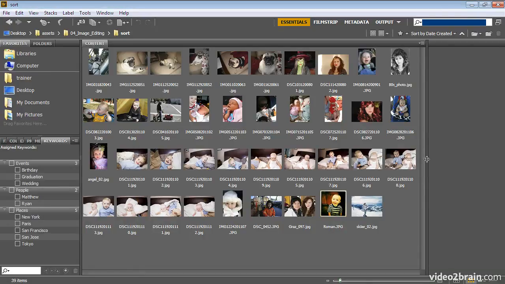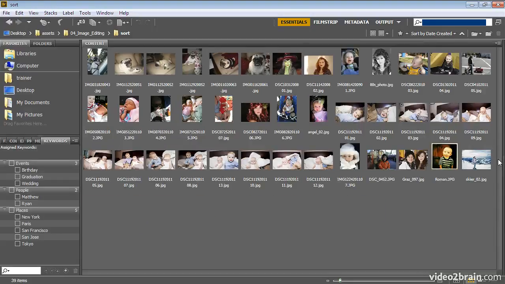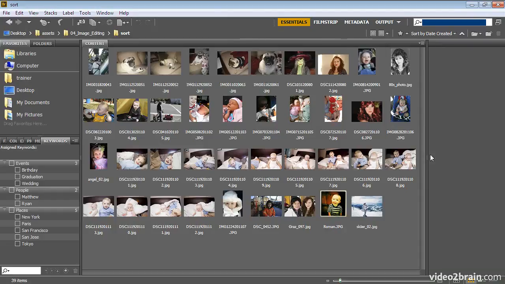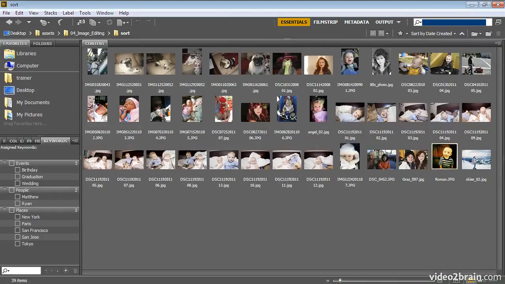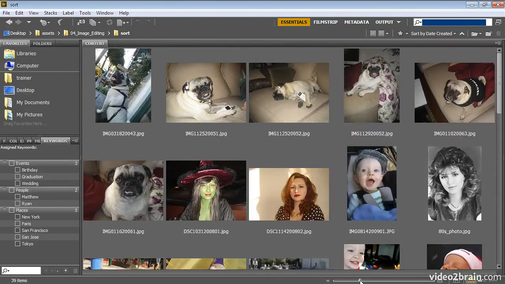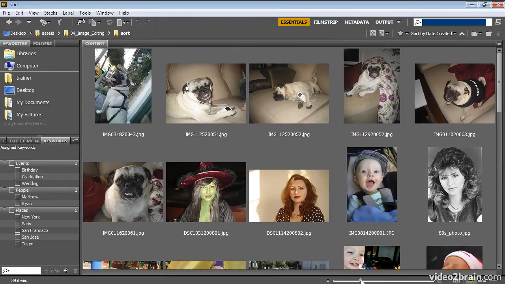Now I can go to this darker gray area until my cursor changes to double-sided arrows and double-click to collapse that, or I can simply click and drag to the right. This gives me valuable screen space in order to see the content, which is my thumbnails. I can make this content larger by sliding up to the right.